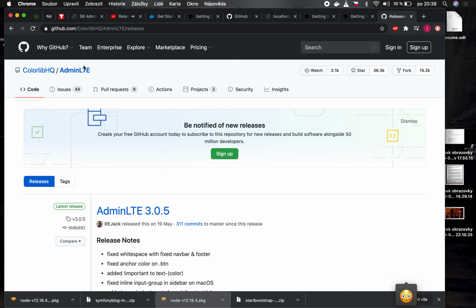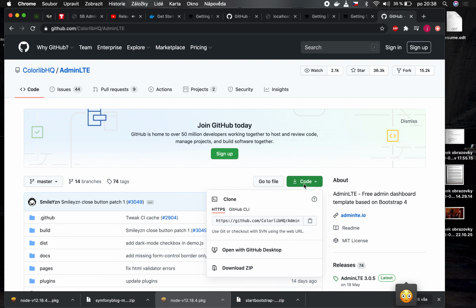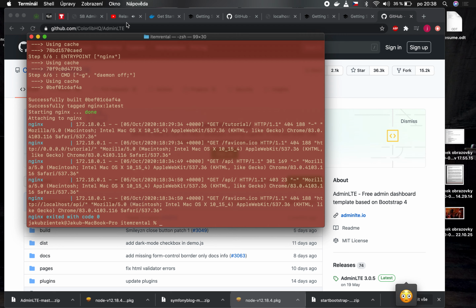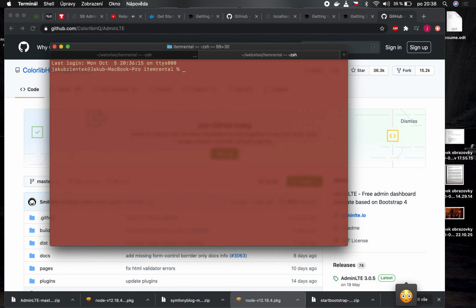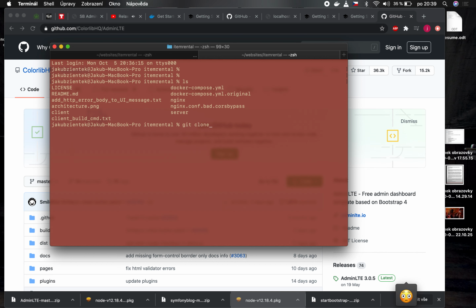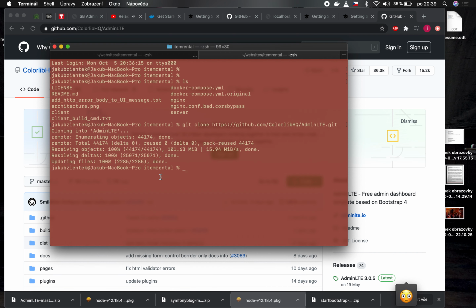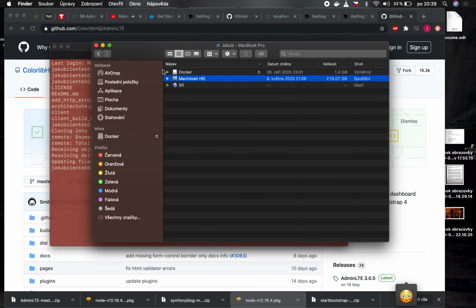I want to download. Where can I download? Or we can just clone it here. Just clone it in our terminal, to look like a pro. And we have it.